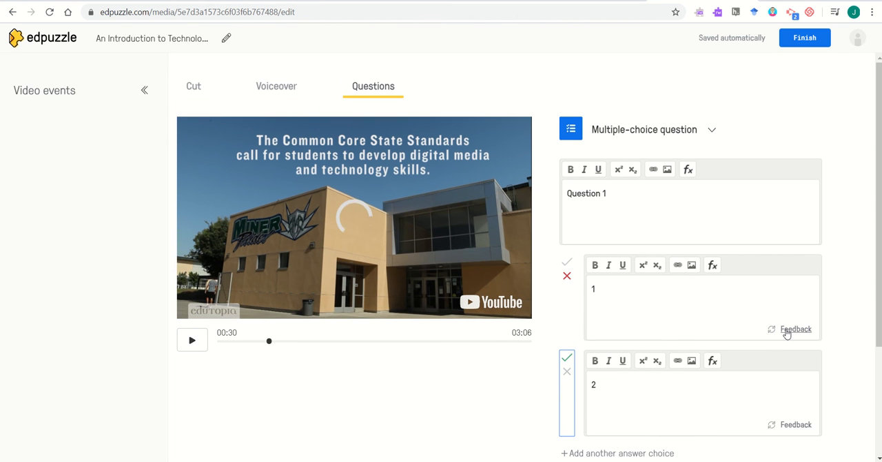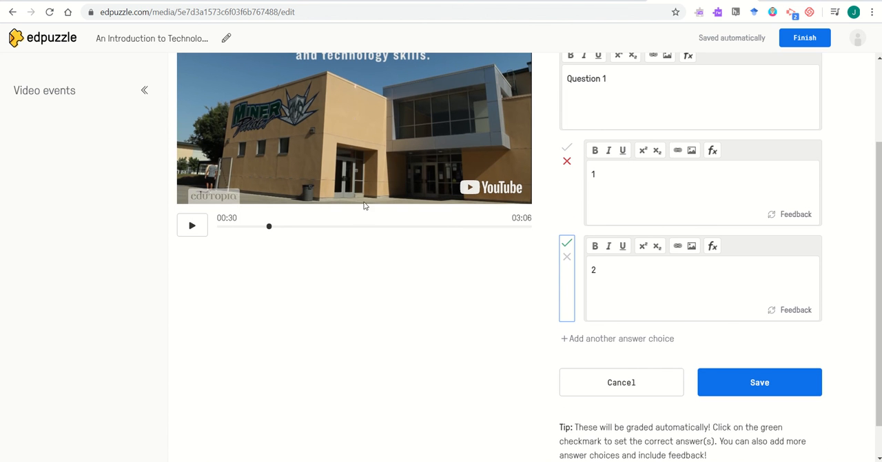I can also add in feedback that my learners would receive if they chose the correct or incorrect answer. Keep in mind as you're crafting your questions that you can bold, italicize, or underline information, use super and subscripts, add in hyperlinks and images, or even use the insert equation to insert a math equation. Once I have a question crafted for this particular moment on the video, I can hit save.